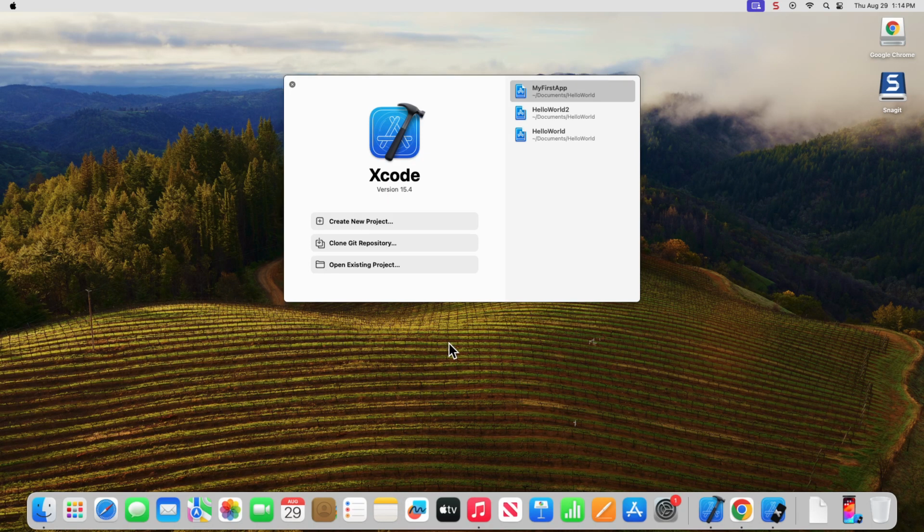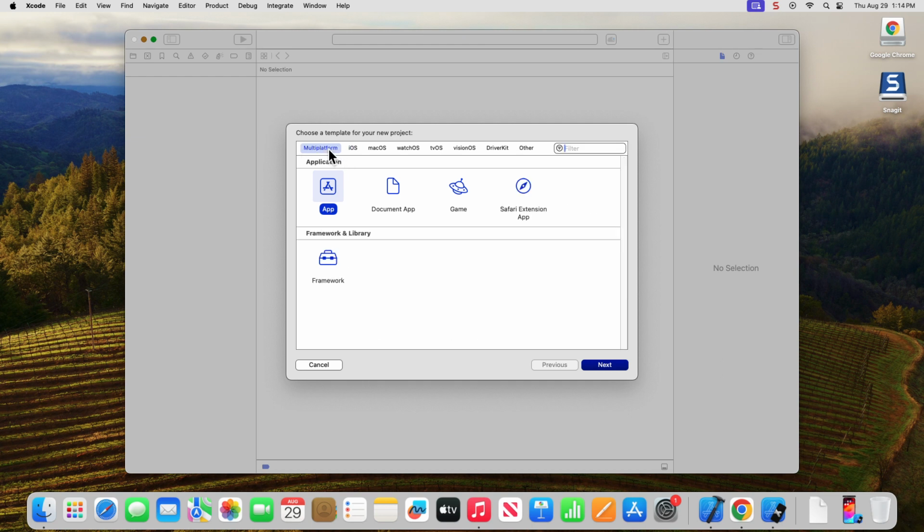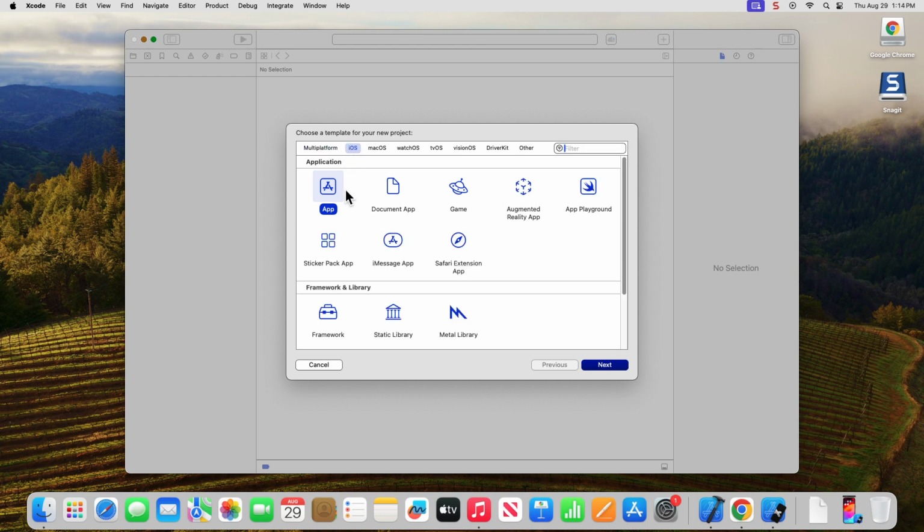Well, let's take a look at writing an app in Xcode version 15.4 with just adding two numbers together. So I'm going to create a new project. Now, if it's over here multi-platform, you'll go to iOS and choose App, and click Next.